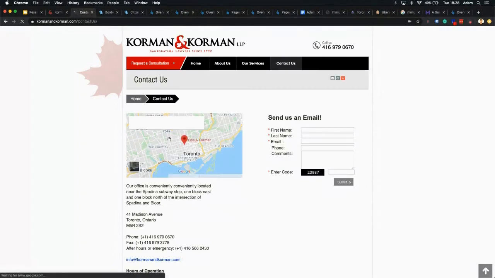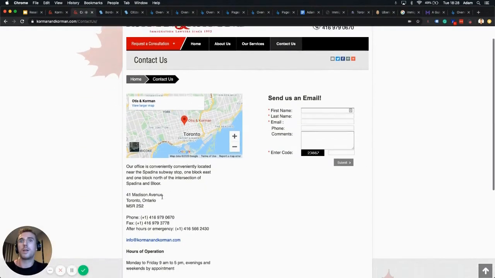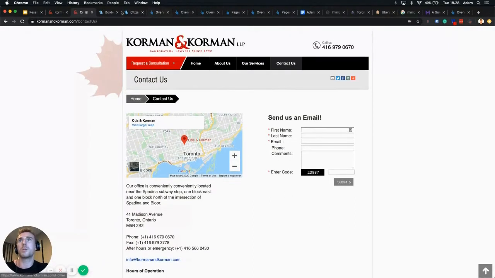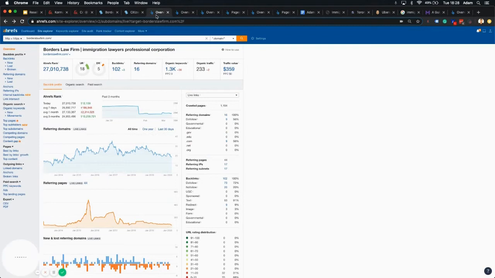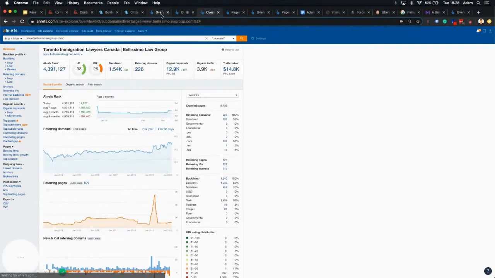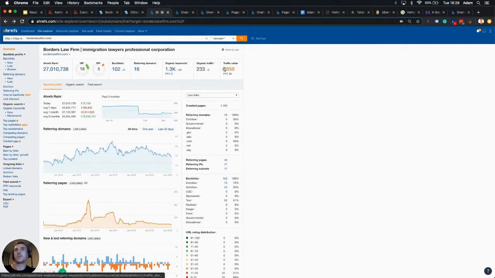Contact us, at least they've got their map where they are, and they can actually leave some data, and it's got captcha to stop spam, so it's a little bit better. And if you see the SEO profiles, just pages just not ranking for anything. This one's got some keywords, but the traffic value is really low.